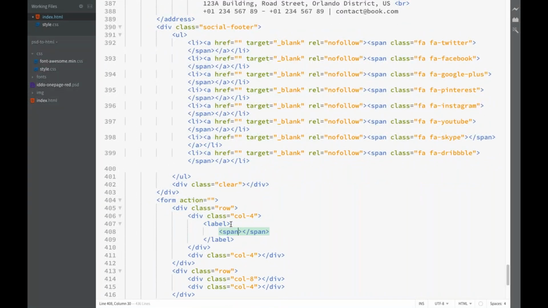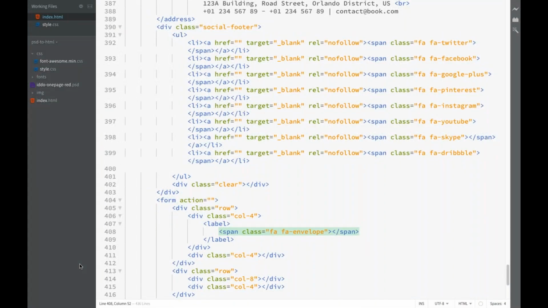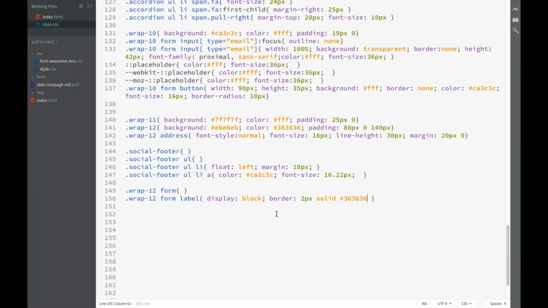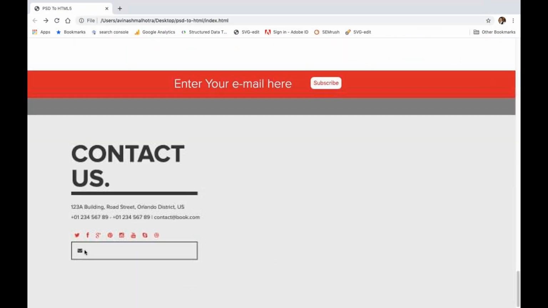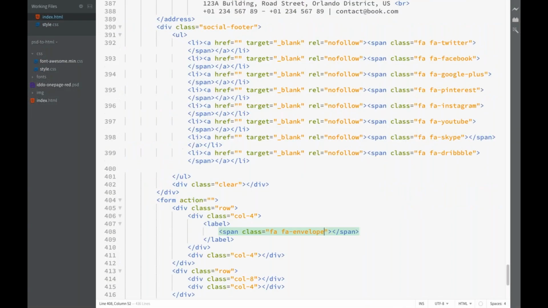In the label, first is a span class fa hyphen, what icon is this? It's message or mail, no, envelope. So this envelope is coming. Add a padding to the label, let's give padding 17, so it will look like this. Okay, envelope, and after the envelope we have a plain text, that is email.